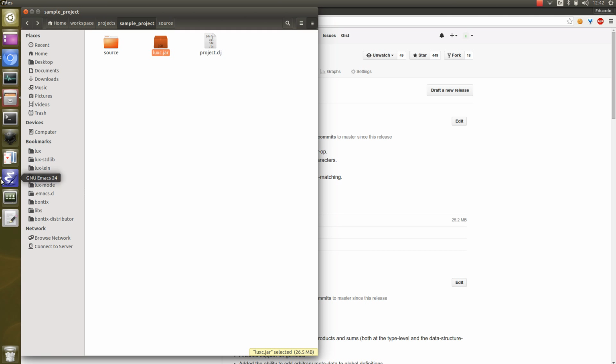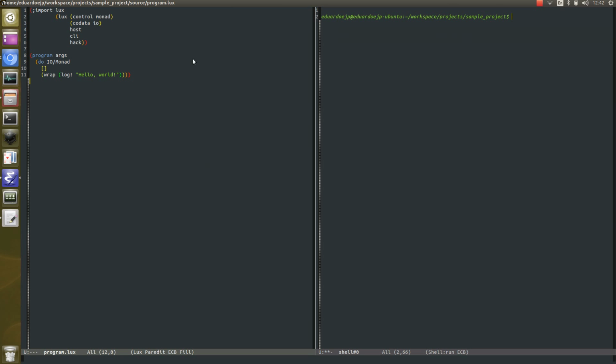So before I go into the technical details of how everything works and how you can use it, I will start by talking about what Lux is. So Lux is a functional and statically typed programming language in the Lisp family of programming languages.